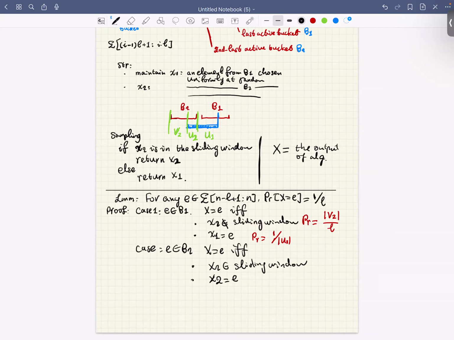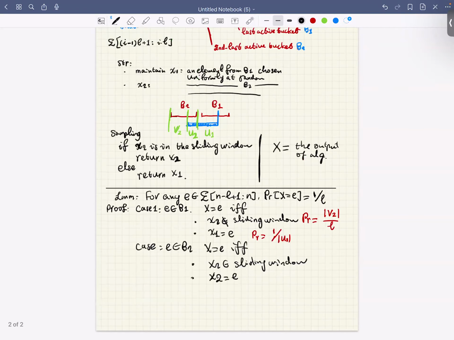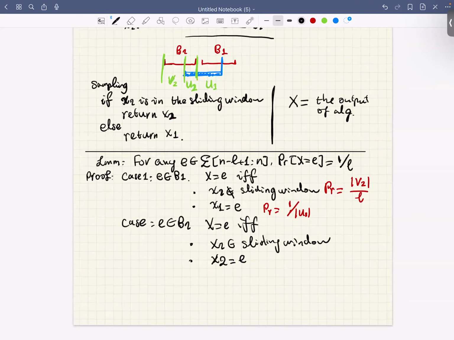Well, now look at these 2 conditions. Unlike the 2 conditions in case 1, these 2 conditions are not independent. You can see, right? Because both of them are about x2. You see what I'm saying? All right. So you have to calculate this probability more carefully.